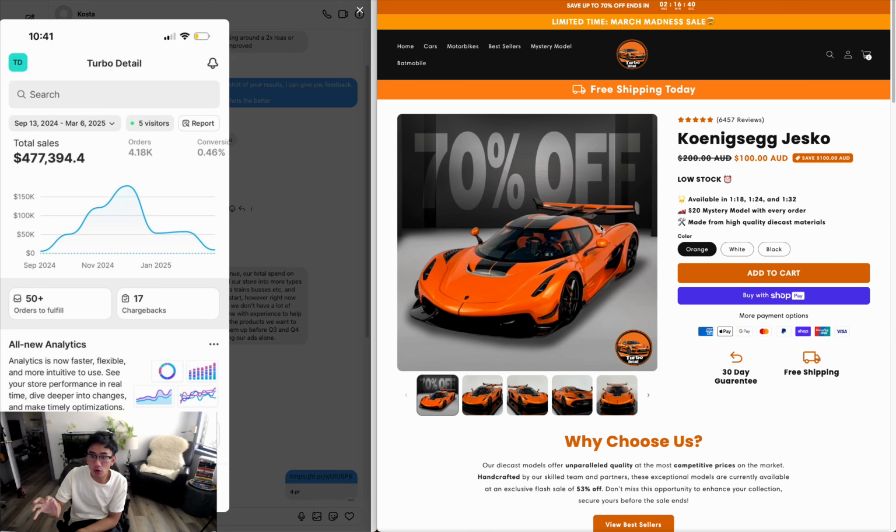Let's say someone went ahead and clicked on this. You can now retarget them. Let's say they purchased this. You can retarget them with the Koenigsegg 1. So it's cross-selling, but it's very targeted.